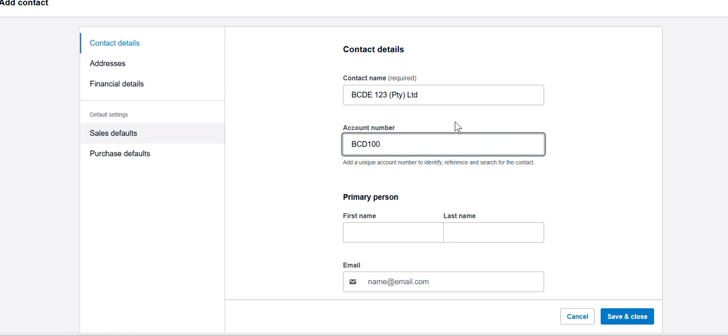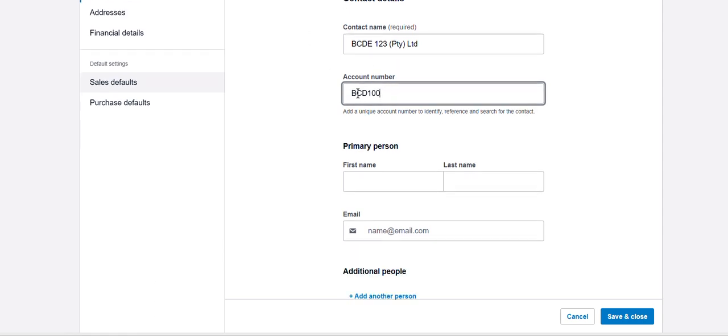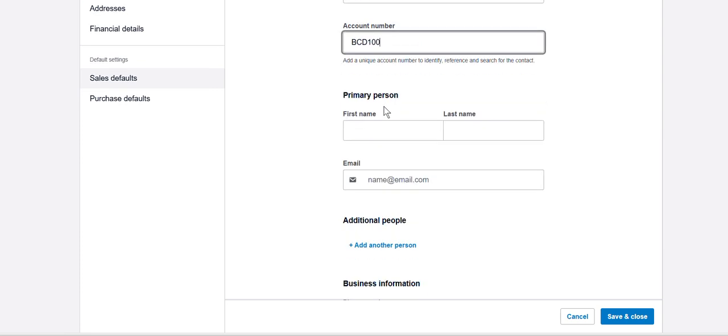Preferably, let's take an example, if you are someone who wants your customers to use their reference number when they pay, you can give them this to say your account number will be BCD 100. They can also see it on their statement. They can also see it on their invoices. Then primary person, that will be your contact, right?